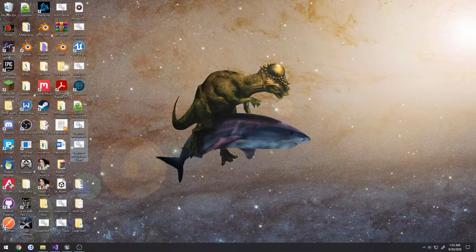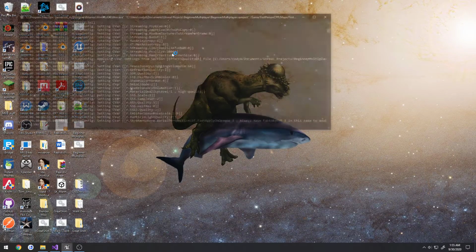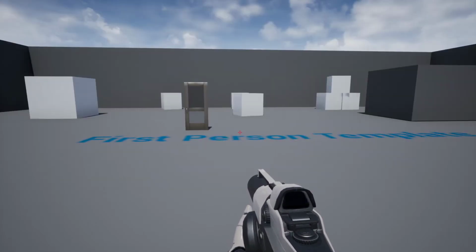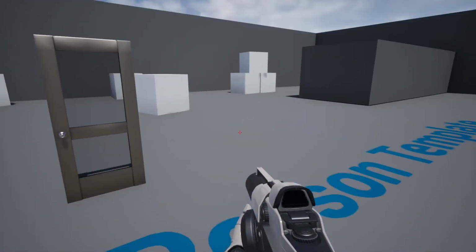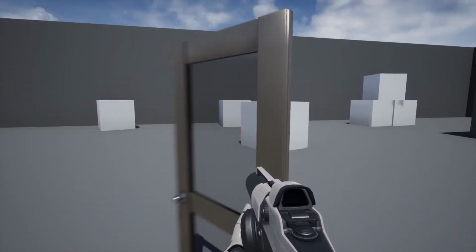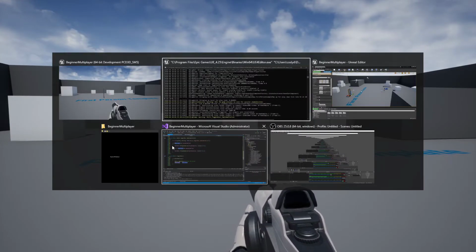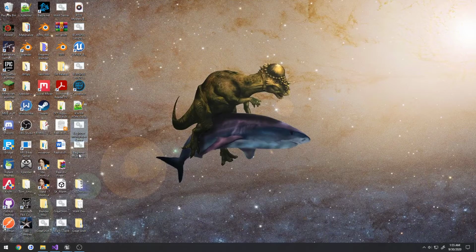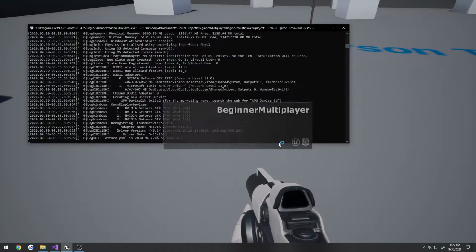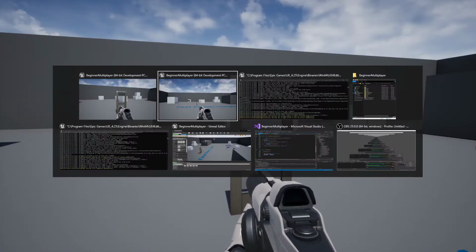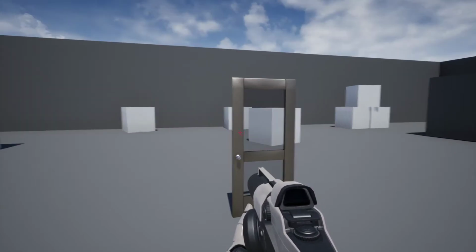So to give you the example, let me launch the server. And I'm going to go ahead and just, we can do it with just this. So as the server, there's no clients currently connected. I open the door. Because I'm relevant to the door, it's going to open for me. Now, let me launch a client to join the server after the door has been opened. As you can see, the door on the client is closed, whereas it's open on the server.